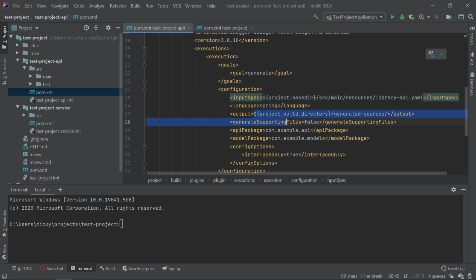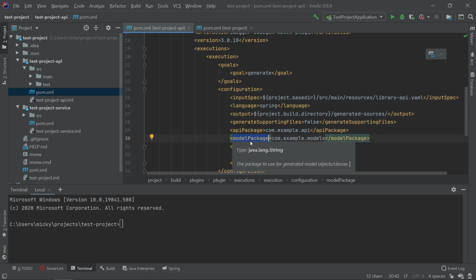Where do you want the classes and files to be outputted? You can define it here. So we're going to run it in the generated sources. API package, so any interfaces you define, this is where it will go, this directory. And any models, responses that you define, they will go into this package.